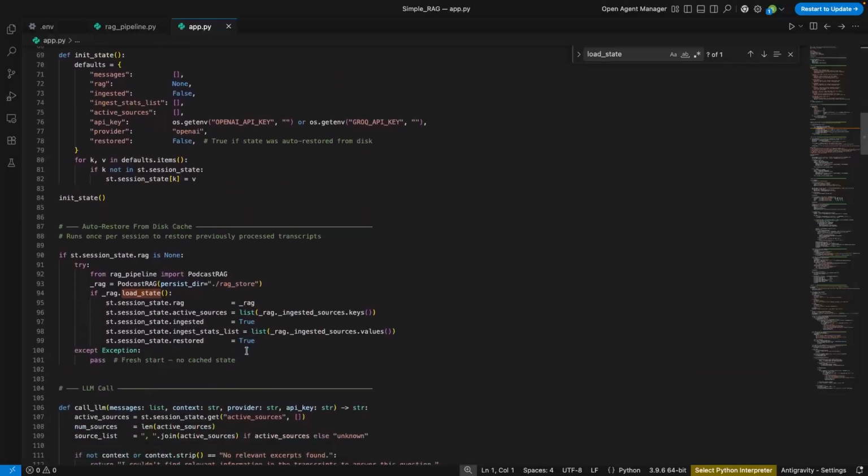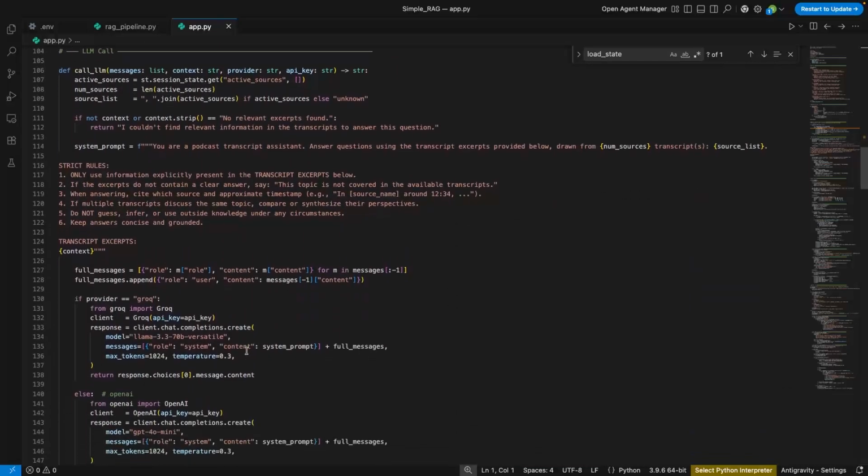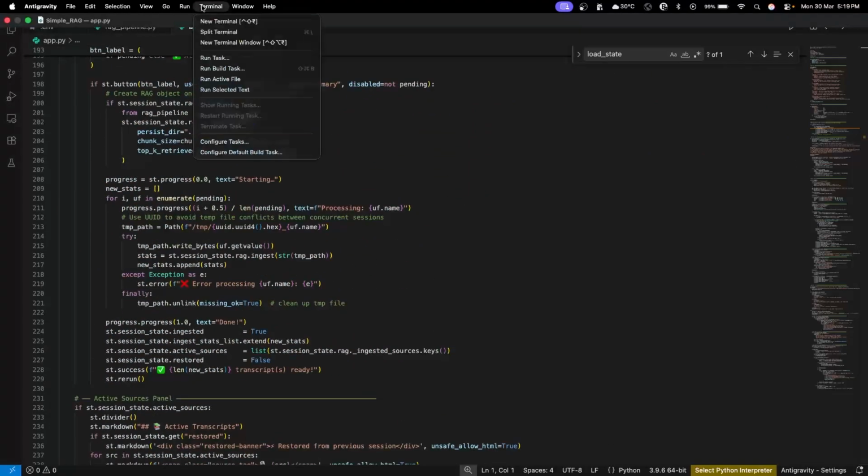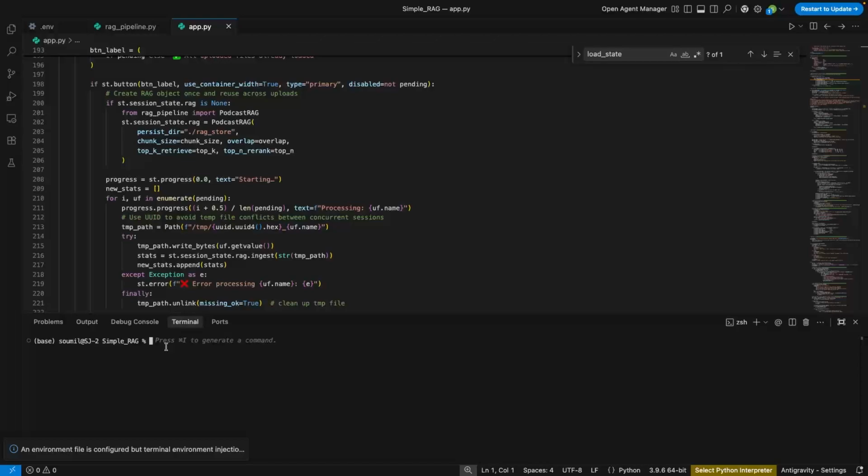The entire backend is exposed through a Streamlit interface, app.py. I'll run it with the streamlit run app.py command, upload the Sam Altman podcast SRT, and start asking questions. So I'll open the terminal. Let's run our Streamlit app. First of all, I'll activate my Conda environment with conda activate. Then I'll run the command streamlit run app.py.